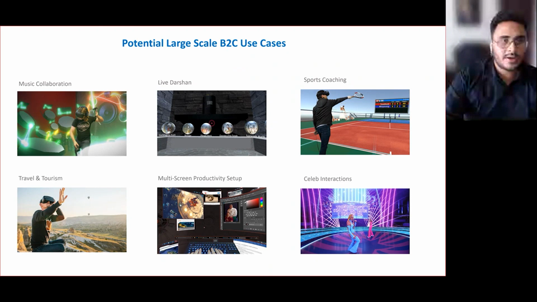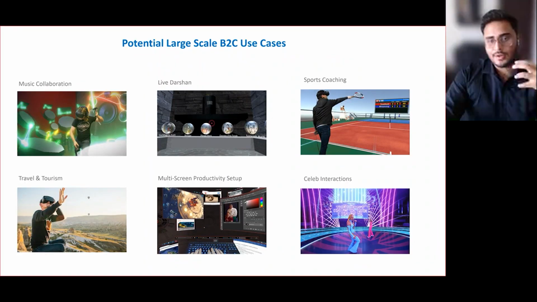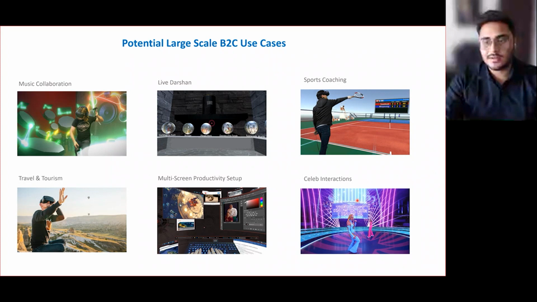One of my personal favorites is this large scale B2C use case that we're working on, which is music collaboration, right? Just to let you all know, 5G as an internet is extremely fast, right? The latency on 5G is sort of down to like 5 milliseconds right now. And 5 milliseconds is really almost like listening to someone live, right?